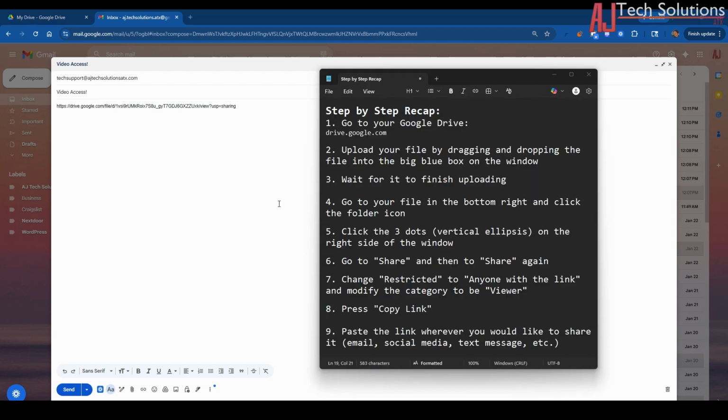So that should cover just about everything when it comes to the Google Drive and sharing a file that's just too big for a normal email. On the right hand side here, we have a quick step-by-step guide that will give you a brief rundown of what we covered and the basic way to share a Google Drive link with anybody and make it publicly available as a viewer.